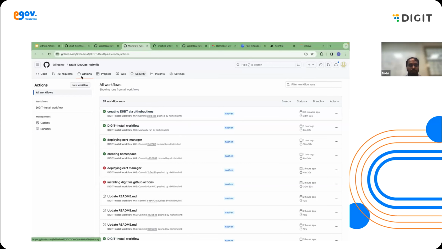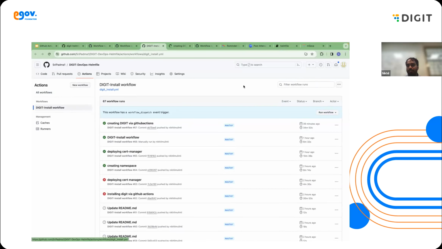So now that we have created the cluster, I'll show you how this entire set of resources can be destroyed. If you come to the workflow section, and then to the run workflow section, if you enter destroy and then run workflow, the entire cluster and all the resources that you have created will be destroyed.